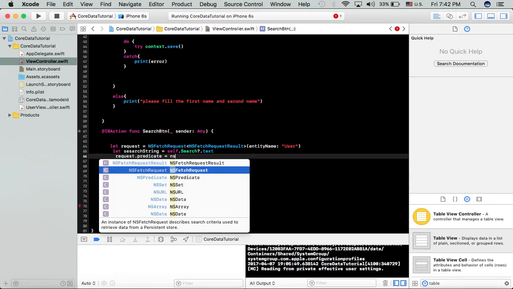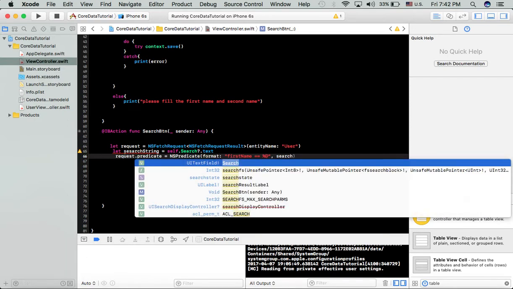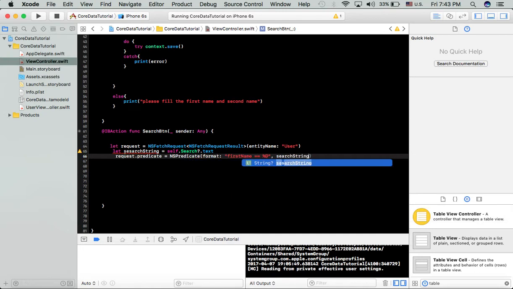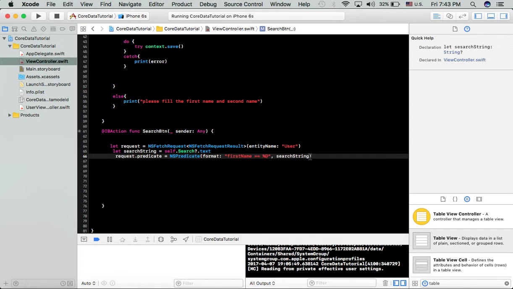NSPredicate, and we are using format, and that is our firstName equal to %@, comma, and here we write searchString. Where is our search? I wrote the wrong spelling, so we have to change this to searchString. So this is the right one, and wrap it.